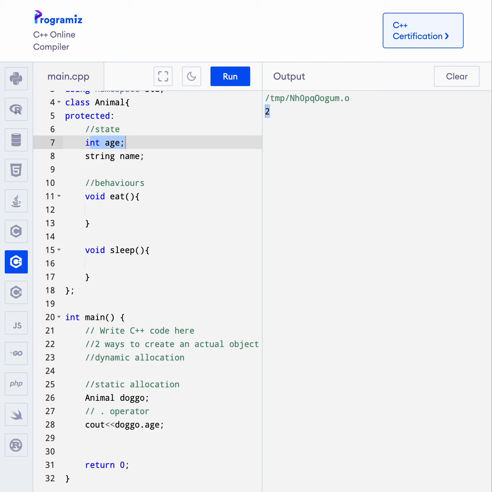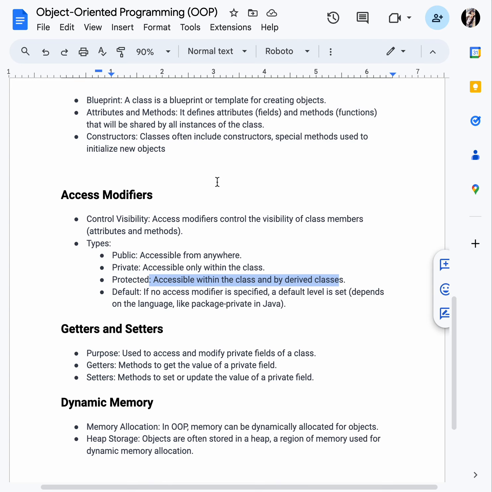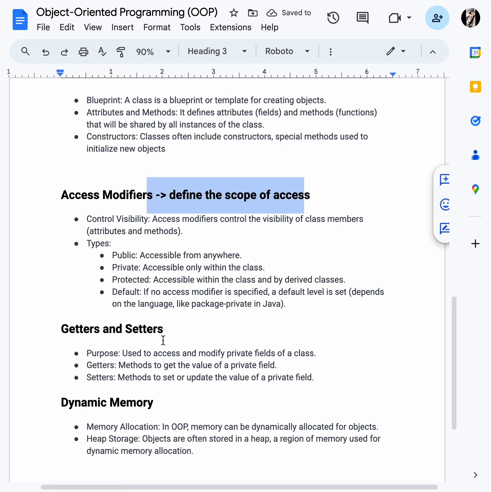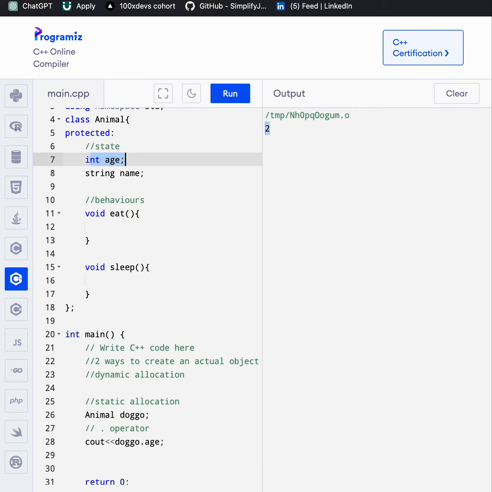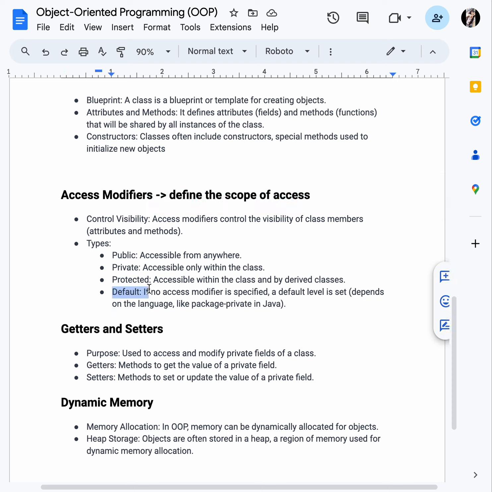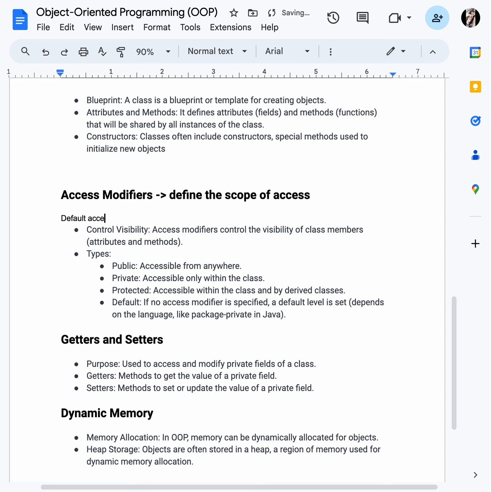So basically access modifiers define the scope of access that we are having. We can access public properties inside the class or outside the class, but we can only access the private members inside the class. By default, all the members are private. The default access modifier, if we are not mentioning anything, is private.